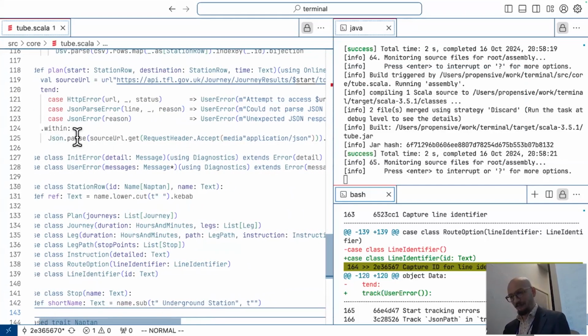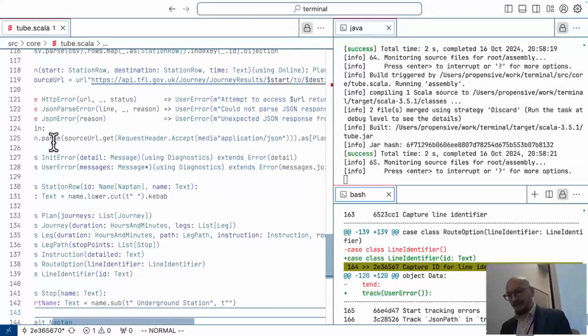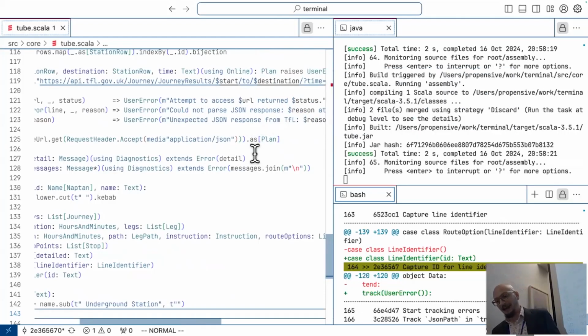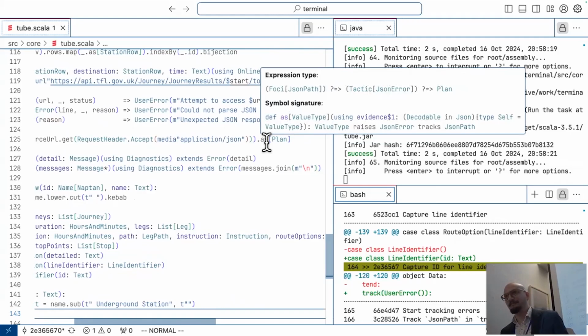I didn't actually show you this being done, but this is sending an HTTP request. It is parsing it as JSON. When we parse it as JSON, we get a dynamic JSON object. We don't know anything about the contents of that. And then we have to convert that JSON into a typed case class structure. Again, it's a single expression in direct style Scala. We convert the whole thing to a plan. And it works, it compiles. There's no but, this works.